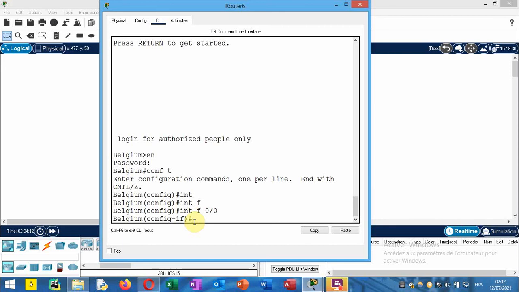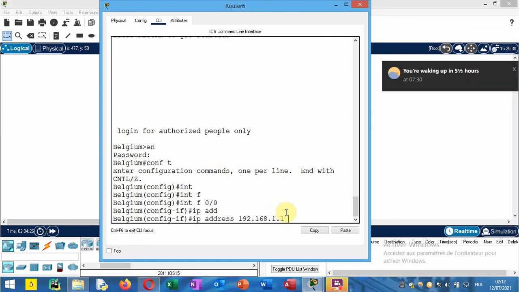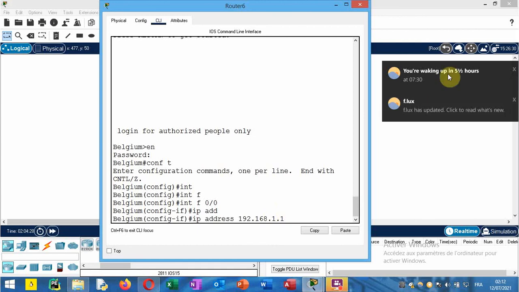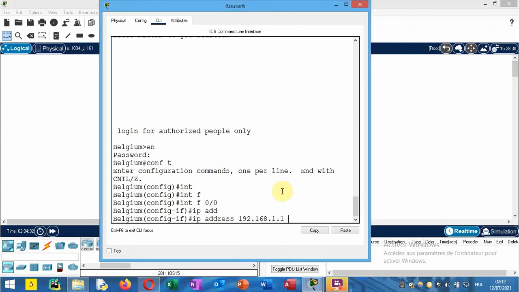If you want to give it an IP address, you type IP ADD, or you can type address. You can give it the address, for example, 192.168.1.1. Of course, use .1 because why didn't I use .0? Because that's going to be the network ID. Again, if you don't know what a network ID is, go and see subnetting.